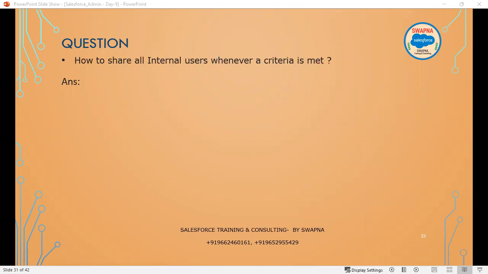Now the question here is how to share with all the internal users. How can you share with all the internal users? That means where are the internal users? How can we share it? So using the public group, we can select all internal users and share. Somebody asked the last question. Are they clear about it?